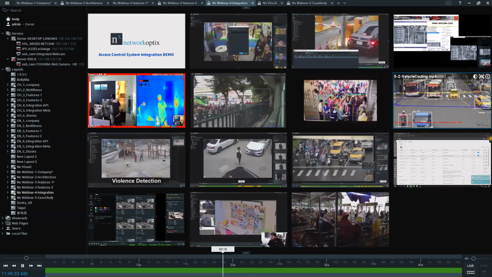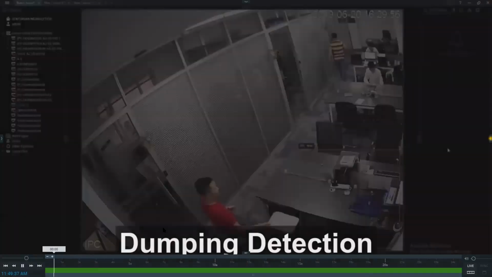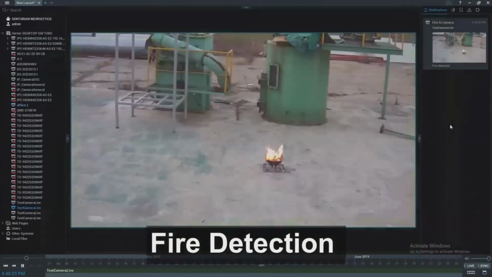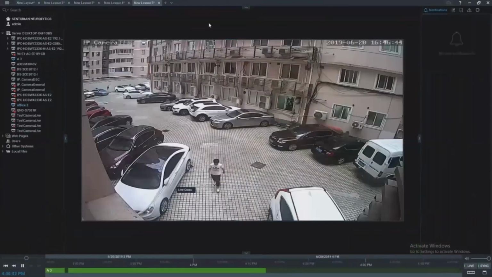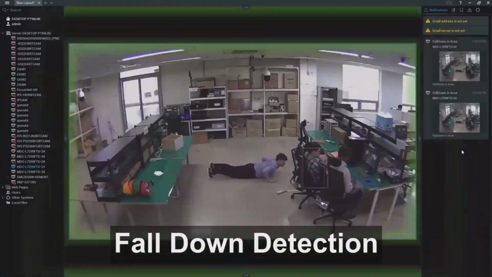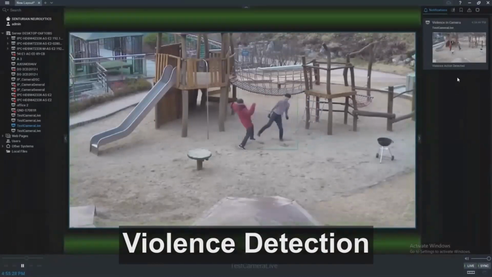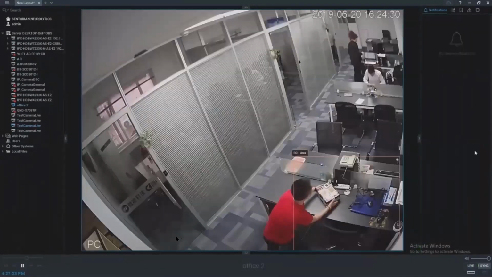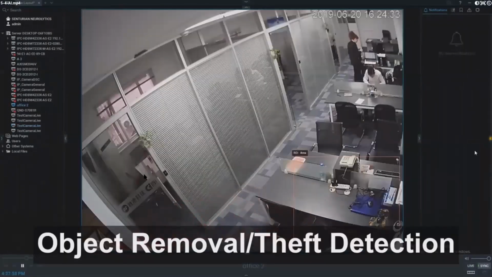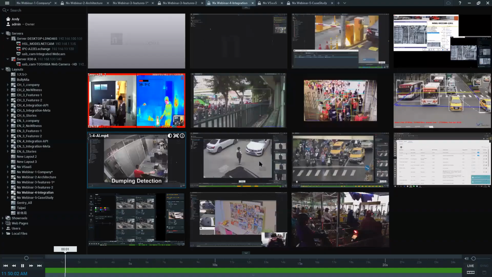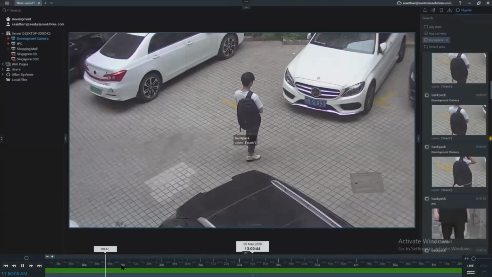And then some behavior recognition, like put something, leave something here, alert, fire, alert, right? And the cross line, alert, you cannot come here, but you come here, right? Fall down, alert, and the fighting, right? Someone fighting there, alert, or thief, you take this away, alert, right? And the smoke, alert, right? And we can even do this kind of solution.